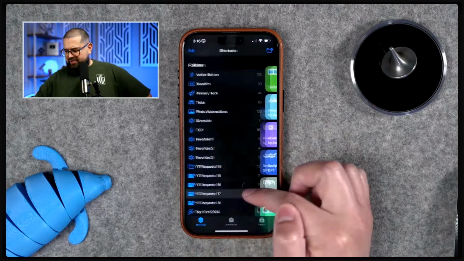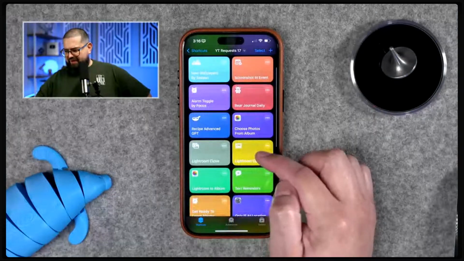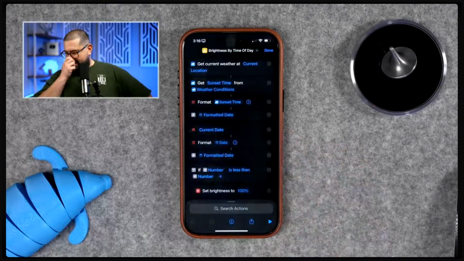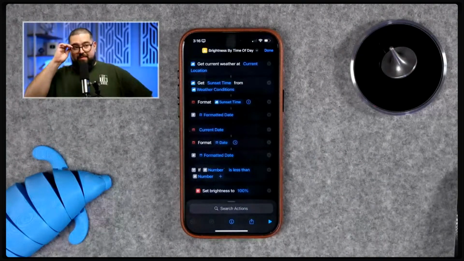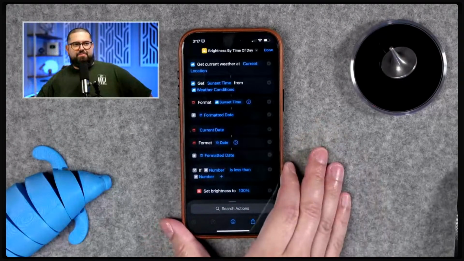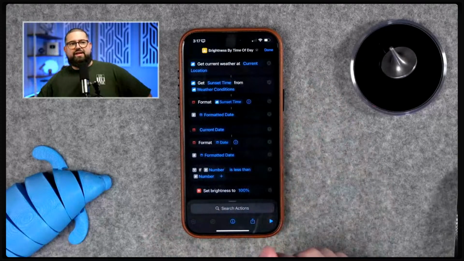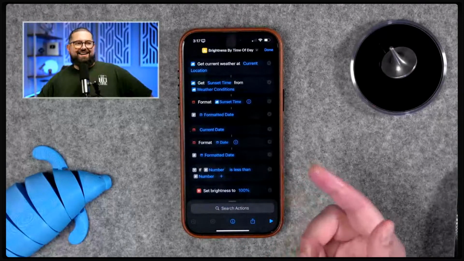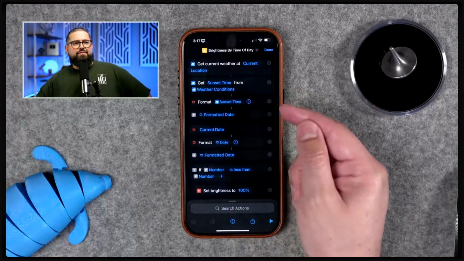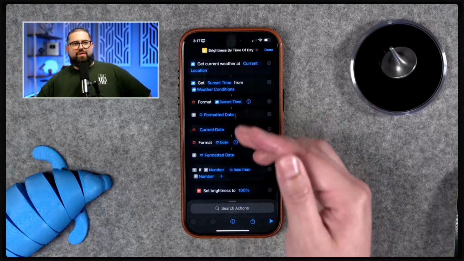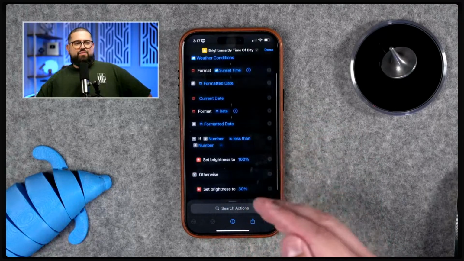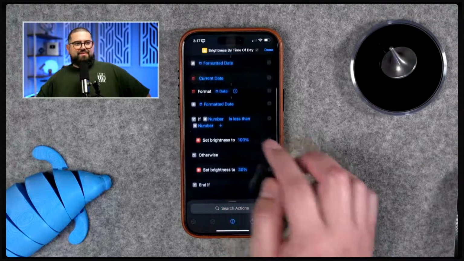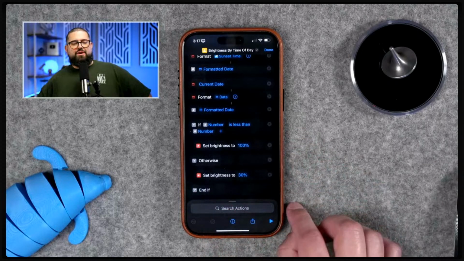I was doing the shortcut for brightness by time of day. Let me find that real quick. I think, here we go. The brightness by time of day. So what this shortcut does, I shared it in my last video. It gets the current location because it gets current weather at current location. And the reason I did that is because current weather can actually get sunrise and sunset time. And so I get the sunset time format. So when I run this, whether it's before sunset or after sunset, it will change the brightness. If it's before sunset, brightness is going to go to 100%. If it's after sunset, brightness is going to go to 30%.